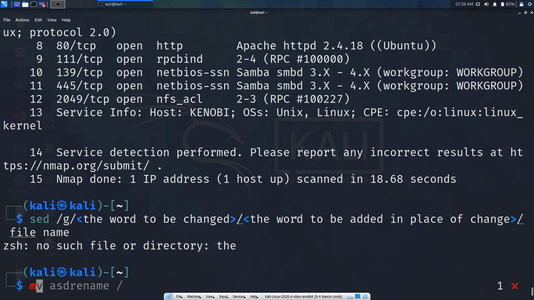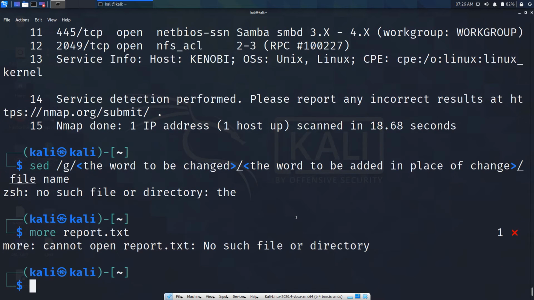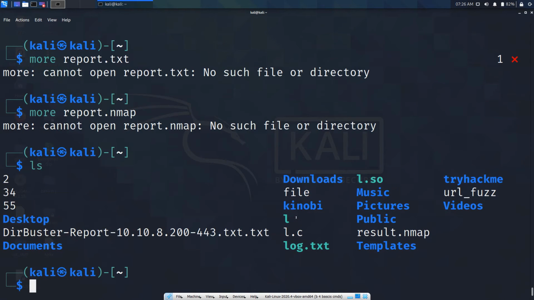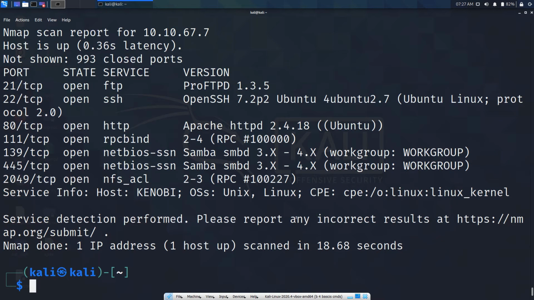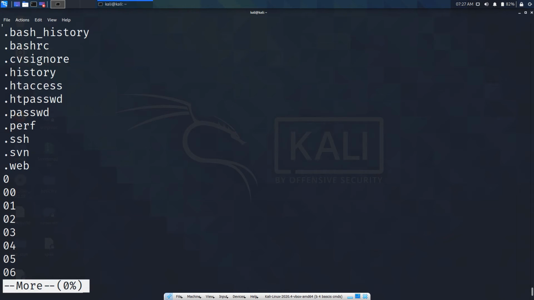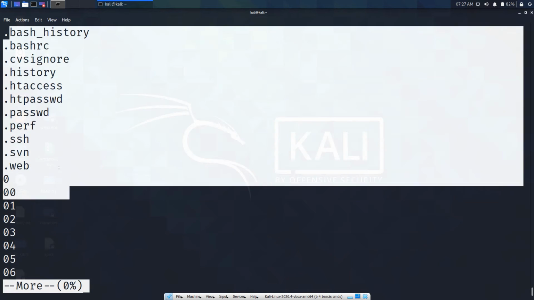Next, we are going to see the more command. More result dot nmap. It didn't work. Let me print something big. You have the URL fuzz, it's a big word list. As you can see, more allows you to print the number of lines which can be accommodated in this tab. It will not print more than this many lines.